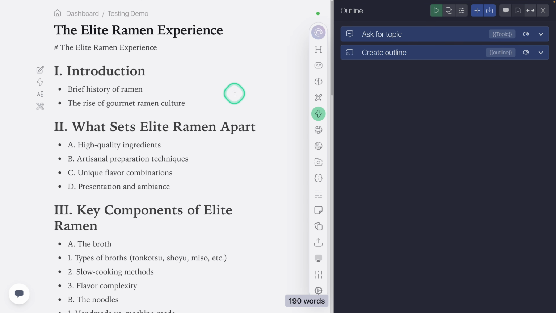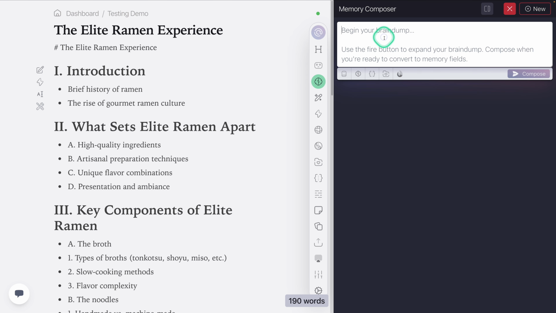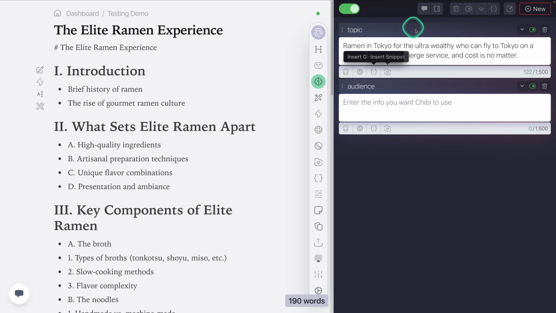Now, obviously, this is not much for the AI to work with. So we have this create outline for all that. But in memory, what we could do is, not memory composer, in memory, what we could do is take advantage of this stuff, right? So let's go ahead and add that into our actions.